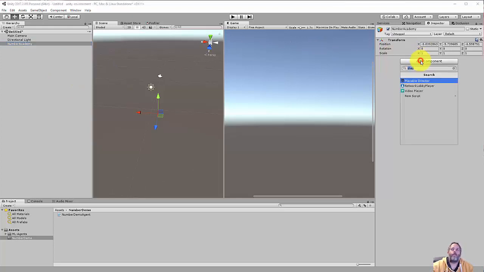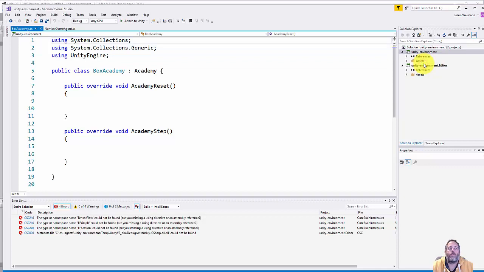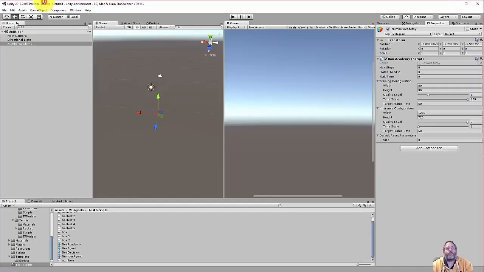And we need an Academy script. I'm going to use this box Academy script. It's literally just an empty class that inherits from Academy. We are not doing anything special on a step or on a reset of the Academy for this, since the example is relatively basic. We don't need to respawn something or pick a random place for anything. Our number agent does all the little bit of work that we need there.